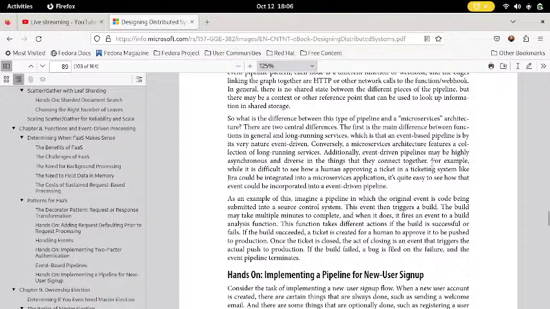A quick example the author gives is to imagine a human approving a Jira ticket. If that was a microservice, whatever listens for the approval has to always be running to listen for approvals in a microservice architecture. Instead, if you use an event-driven pipeline, the approval action will trigger that event, and then things will run. So the author is basically saying to think about the trade-offs when choosing a microservice architecture versus more of an event-driven architecture.